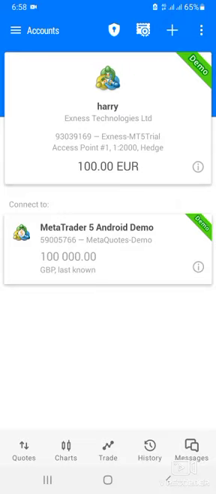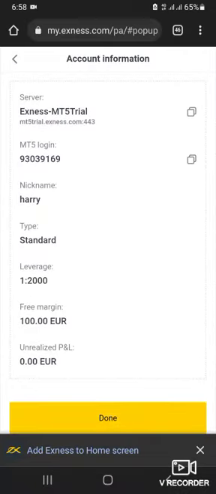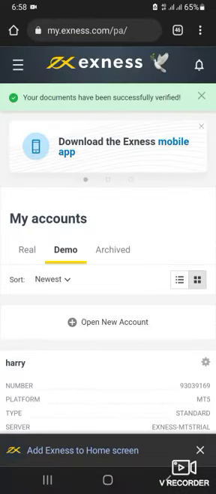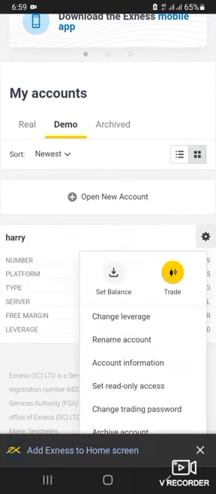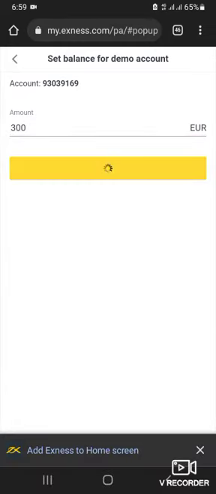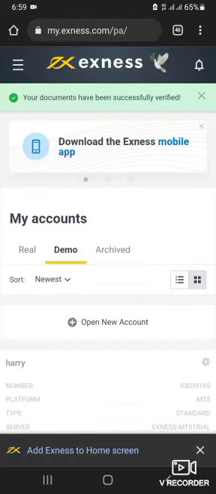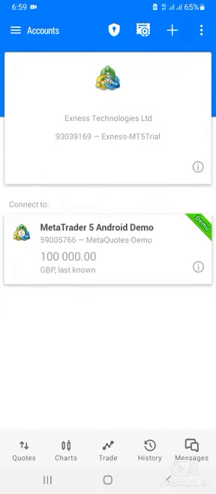So it's the same €100. Take note, if you come here and you deposit or withdraw, the figure is going to change over here. So let's say I set the balance from 100 to, let's say, €300. Whatever you do over here, the same thing reflects in the MT5. So I'll just go to MT5 over here, and basically it's going to change from 100 to €300. So now this is how the MT5 works.